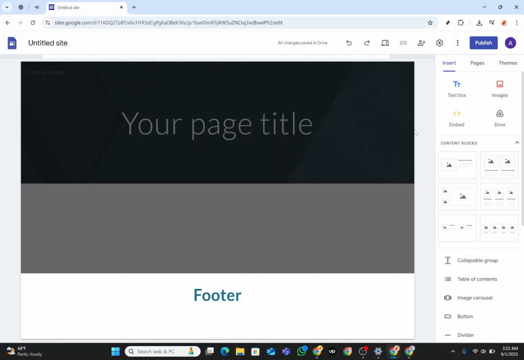And there you have it. Your Google site is now equipped with a stunning, functional footer. It's all about making sure your visitors have a seamless and professional experience on your site, and a customized footer is a key part of achieving that goal.